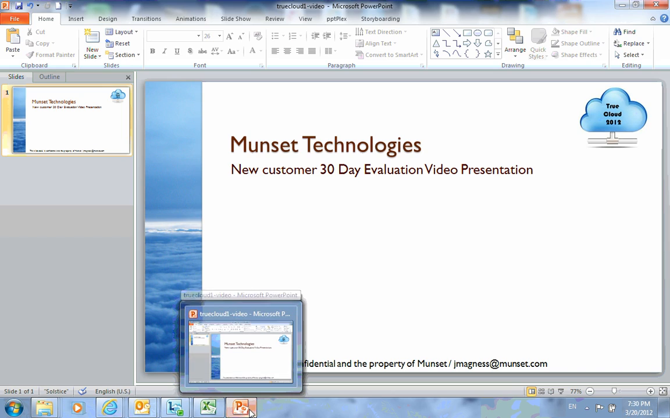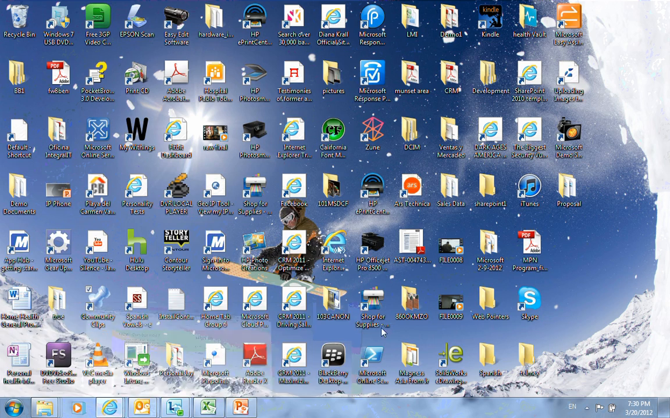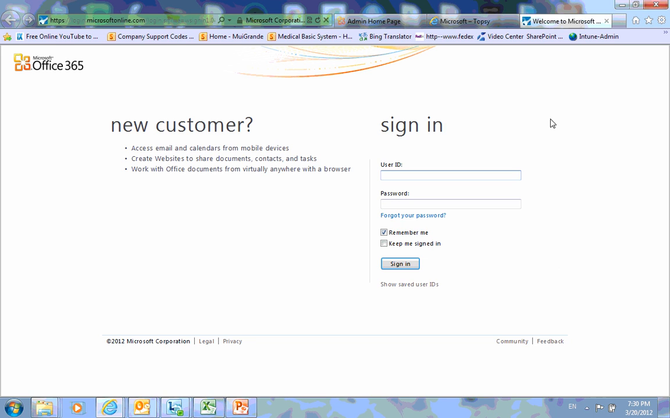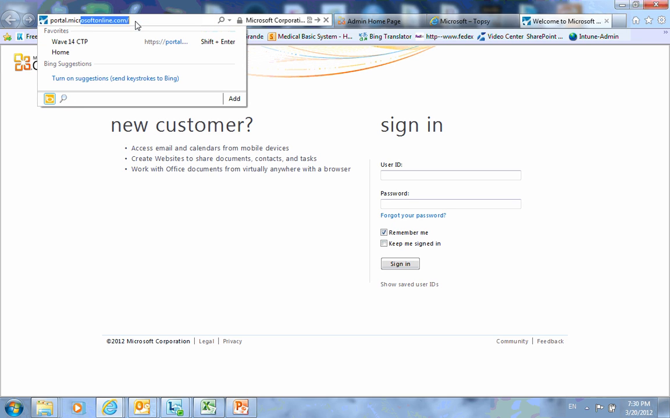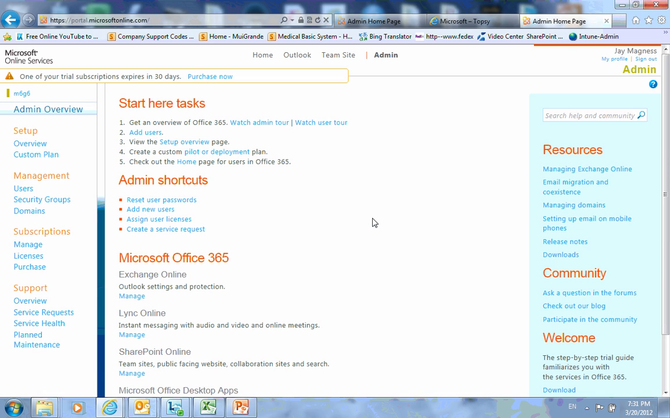So when you get your invitation or your email, you'll have something that looks like this when you go to sign in, and you'll go to portal.microsoftonline.com, and you can see here if I type portal, it'll take us right to this login page. Actually I'm already logged in, so it takes us into the login, but it would take us to the login page. So now we're in the login page, and this is the main menu.